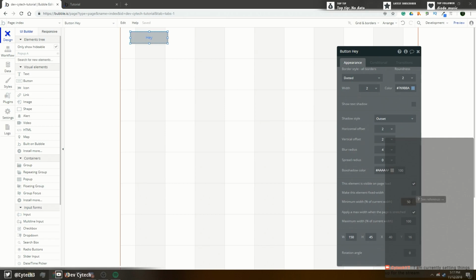Minimum width is how small it can get. Say you don't want it to be smaller than 50% of its actual width, and you go here and put 50%, 50. You can't go over 99 in it.